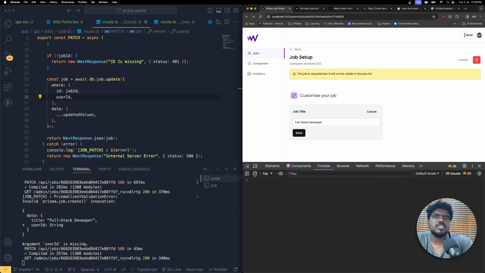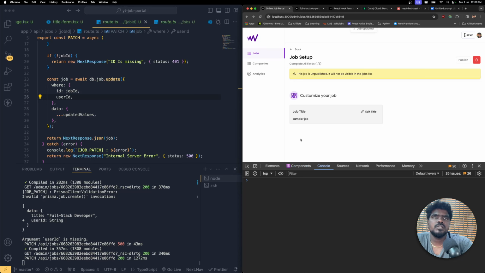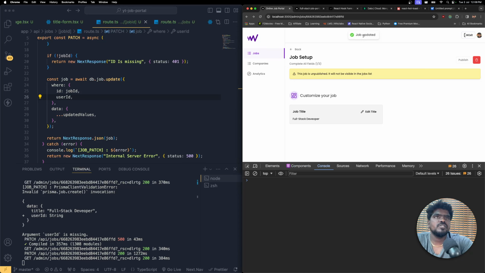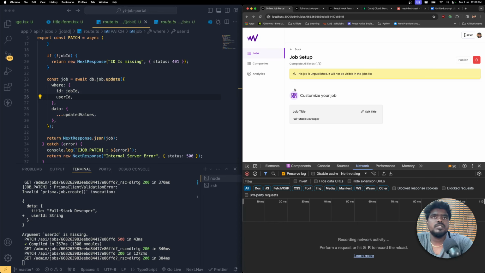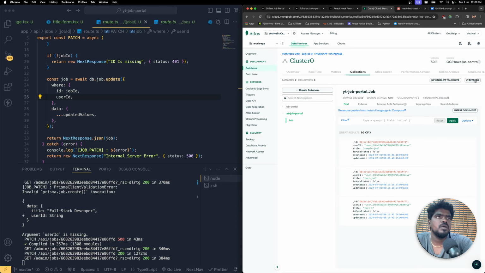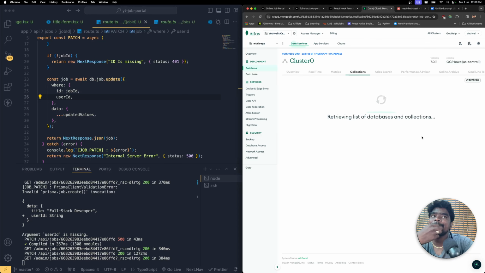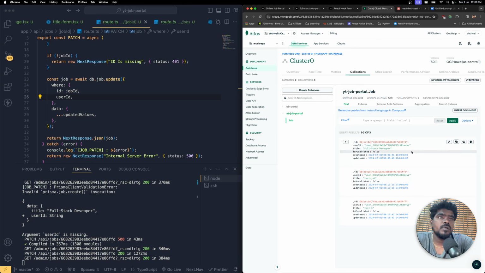Now let me clear this. If I click this, we are getting the message that the job is updated, and if you check it in the network, yeah, look at that, here we go. It's displaying the updated value. So if you go and check in your MongoDB now, if I refresh it, here we go, see, full stack developer, it's working perfectly.